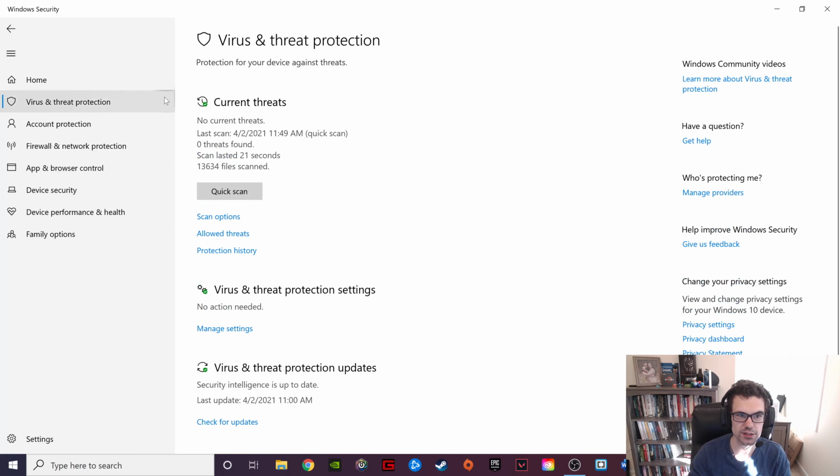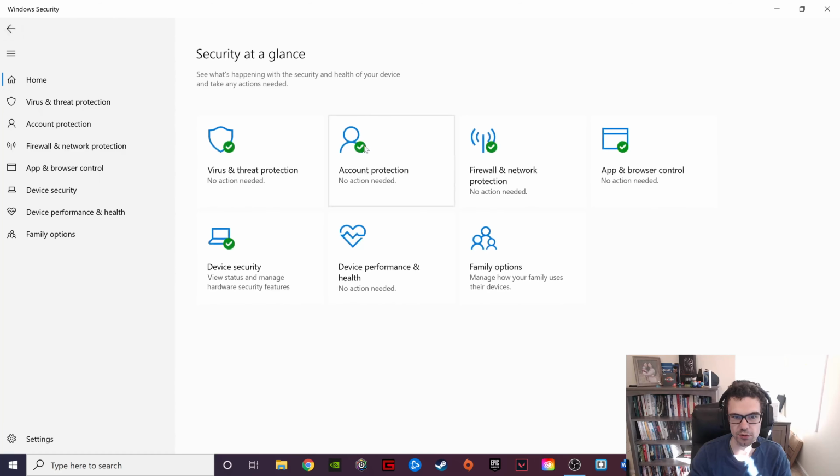So very important section of the security profile. It will do scans automatically, but it's recommended every now and then you go through and just do your own scan, just to make sure that everything is safe. This is the built-in virus protection software, if you will, to Windows.